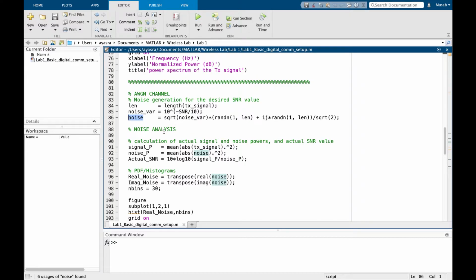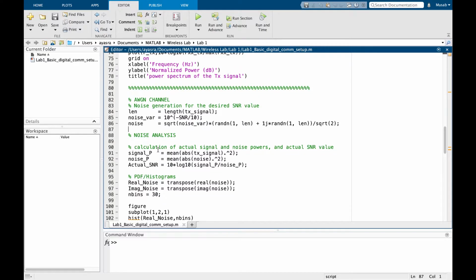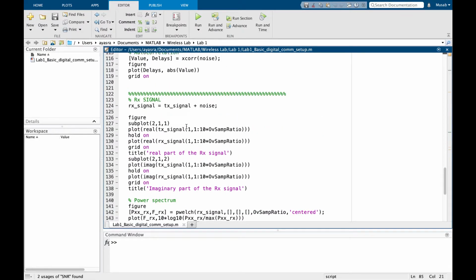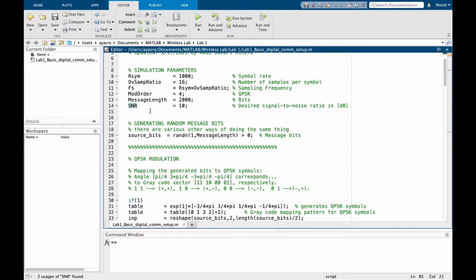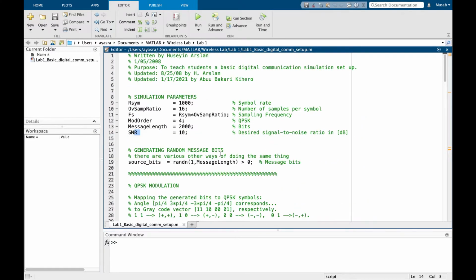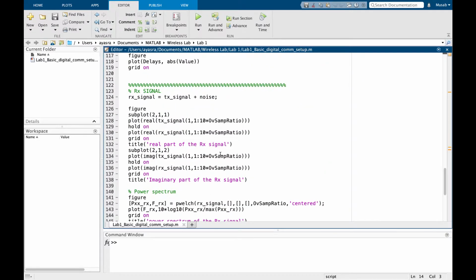But before we move to that step, we can do some simple analysis of the signal that we have just generated. The first thing that we can do is see if the ratio of the power of the signal that we want to transmit to the noise power is the one that we desire. We said we want an SNR of 10. If you remember here, we specified we want the system to have an SNR of 10. So let's see if we are getting that.